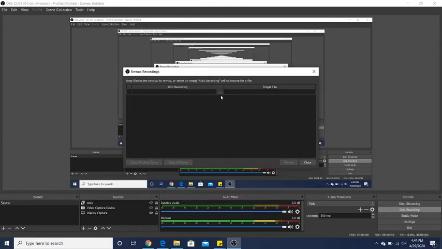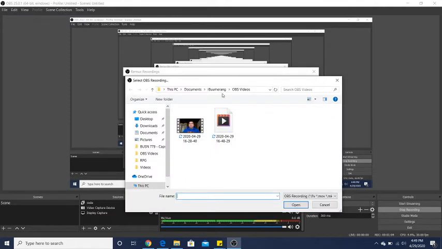Okay, all right, and then to transfer that to an MP4, which makes it super easy for editing purposes, you go to File, Remux Recordings, then it'll pop up this window. So OBS recording, you'll want to click the three dots there, and then you're going to go through and find your video like normal. So for me, it automatically pulls up where I have these videos saved. Let's find the video that we are looking for. It is this one right here.